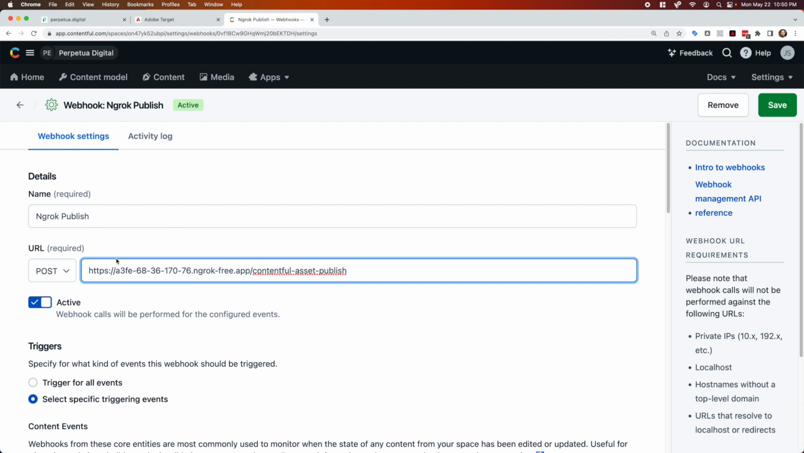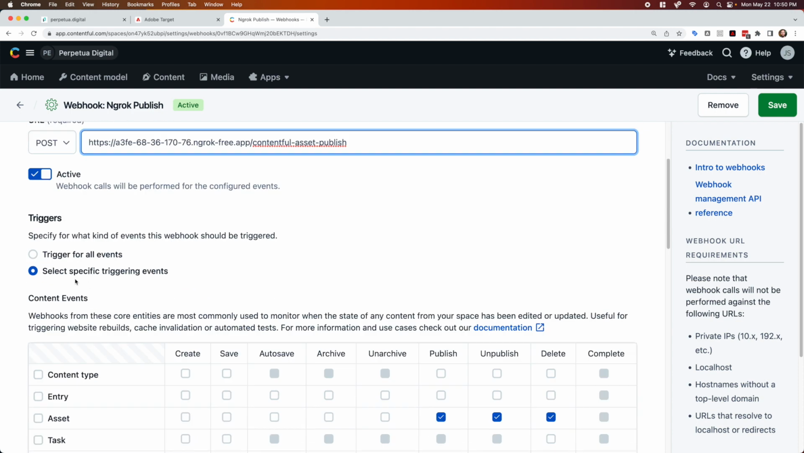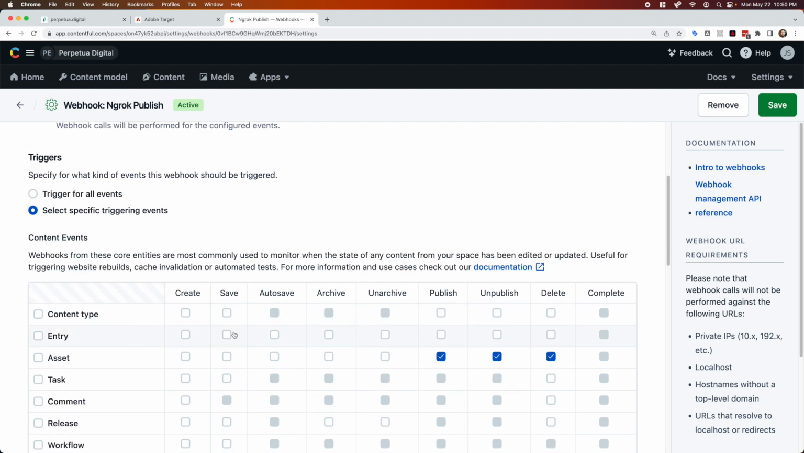So this webhook is going to publish only on specific events, and that specific triggering event is an asset, let's say, just publish for now. I could go full create, update, delete, by selecting all these, but the endpoint doesn't do all that yet. So let's just say asset publish for now, and I'm going to hit save.